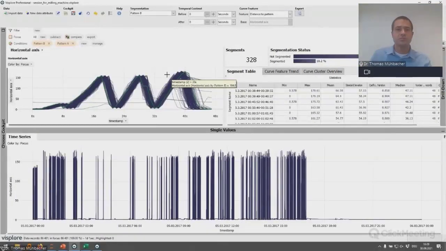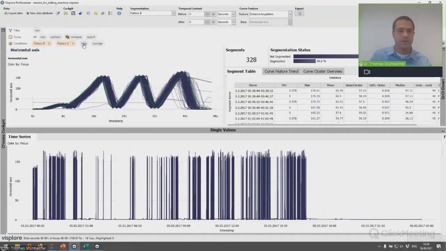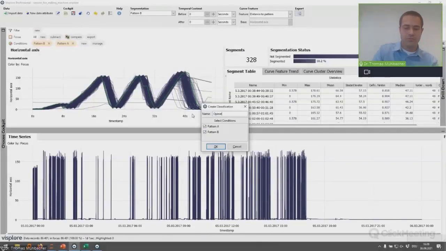Now, to distinguish the two patterns, we can create a new data attribute. Just need to click here and say we want to create a classification which contains those two patterns, and let's call this operation types.